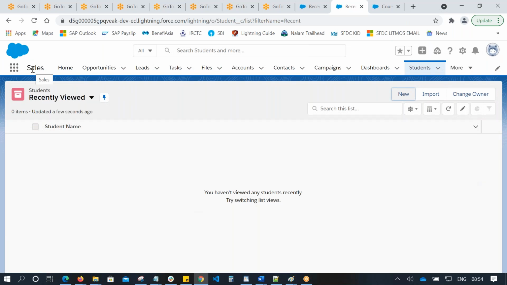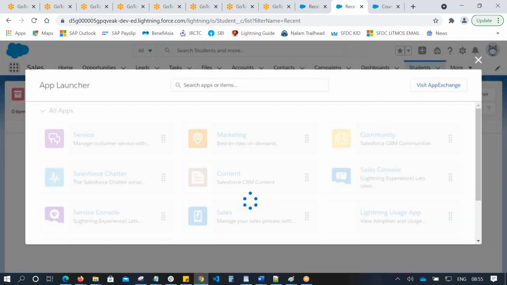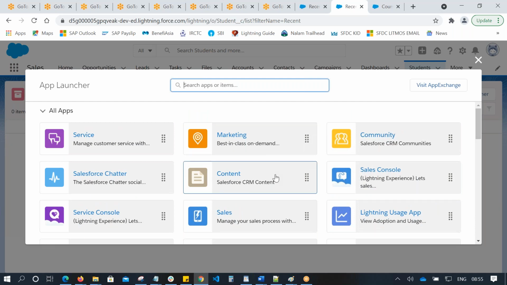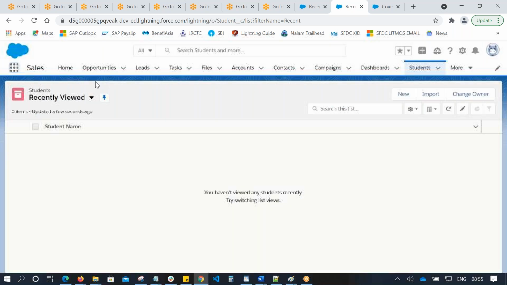Okay, so here, suppose in Lightning I want to show only my custom application. There are different applications: sales application, service application, marketing application. We select any application, sales, content, service console, marketing. I just want to create my own application, and if I open that application, you can see only specific tabs.